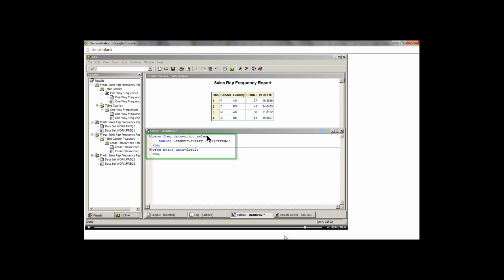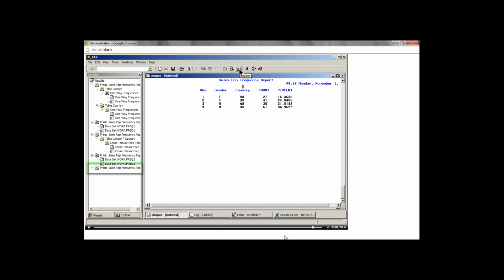Let's make one more change to the PROC FREQ step. We'll add the NOPRINT option to the PROC FREQ statement. Let's submit the program. In the results window, notice that the program created only a PROC PRINT report. The NOPRINT option suppressed the PROC FREQ report.